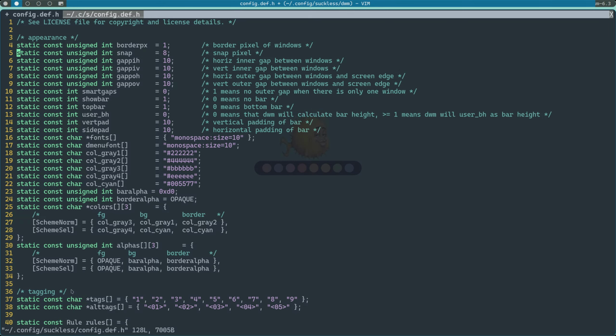Delete the 32. Border pixel. You might as well make this, let's just make it 2. And then the gaps will all be 10. Smart gaps 1 means there's no outer gap when there's only one window. We do not want that. Perfect. Show bar, yes. Use bar.